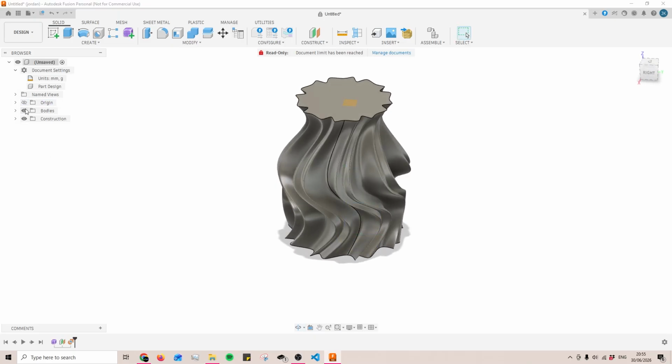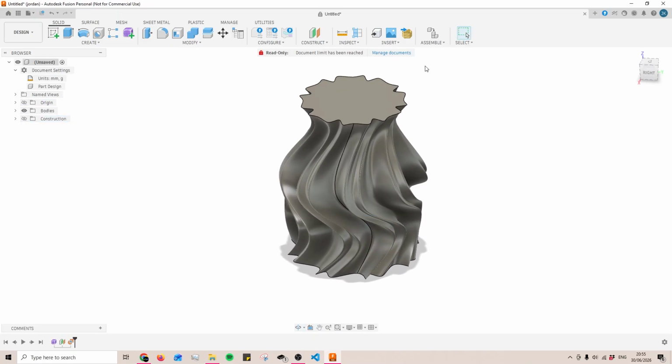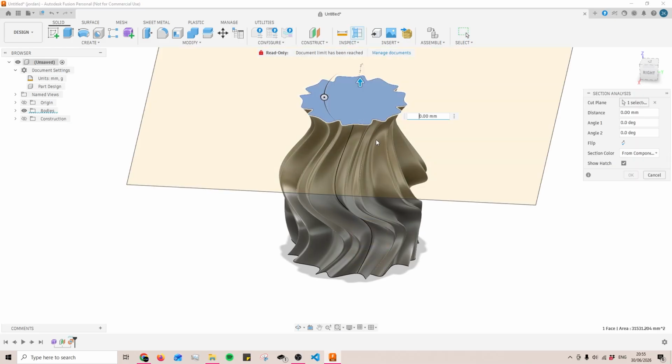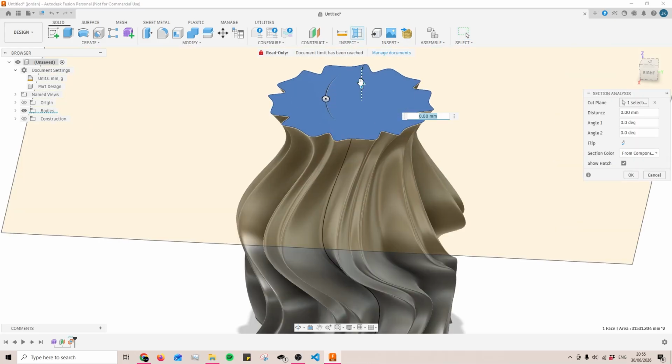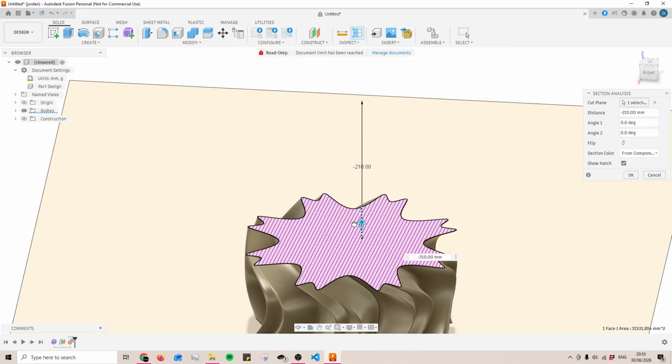Be sure to turn off your origin and construction geometry, and then you can check that it is completely solid using the section analysis tool, clicking on the top and then dragging all the way down and making sure there's no gaps formed.